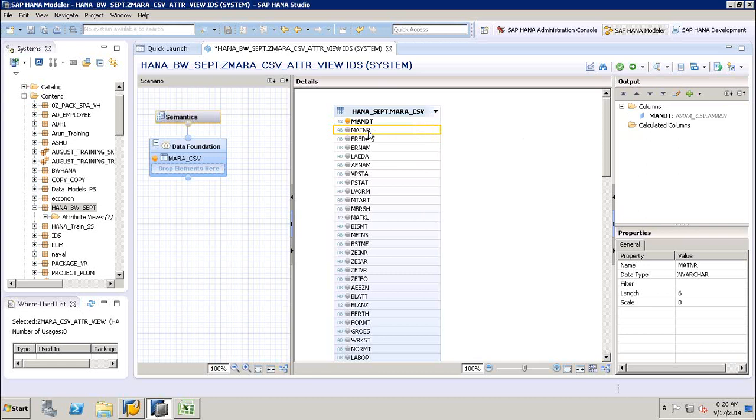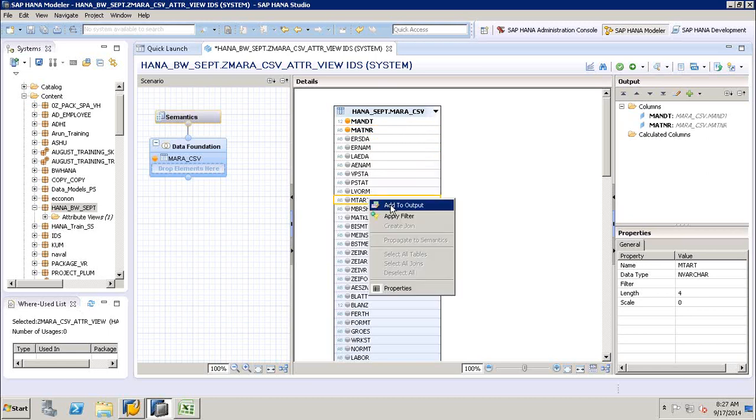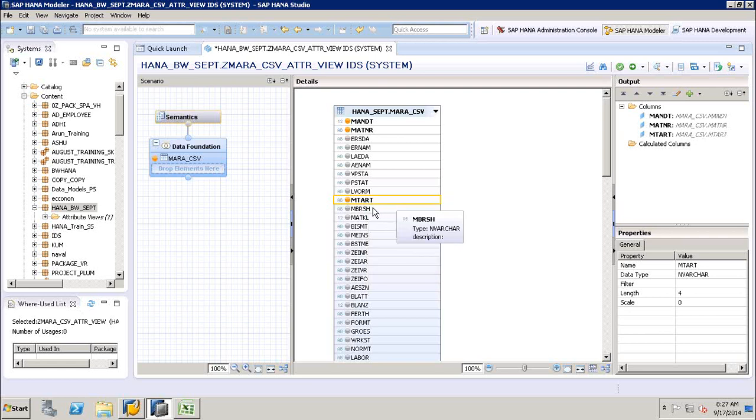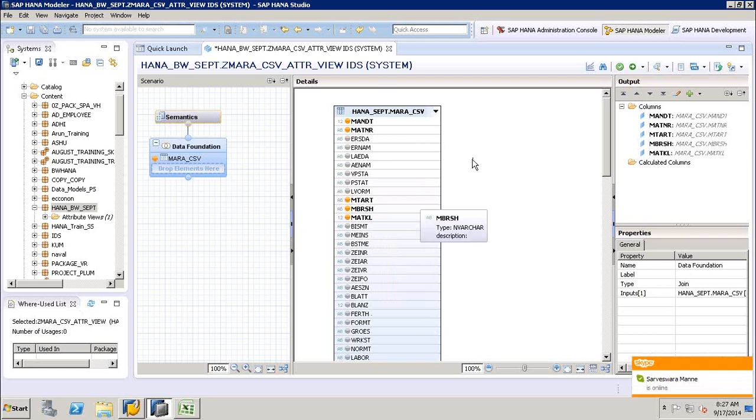Similarly, material number, I right click on it and say add to the output. Then I want to make sure I have MTART. I right click on it and say add to the output. And then MBRSH, MATKL. So let's say out of all of these that I have, I want to just use these 5 columns. Okay. On a view, I'm not defining any joins.